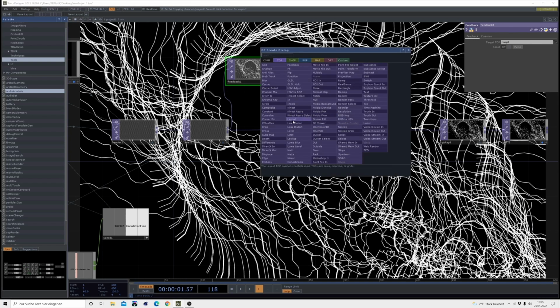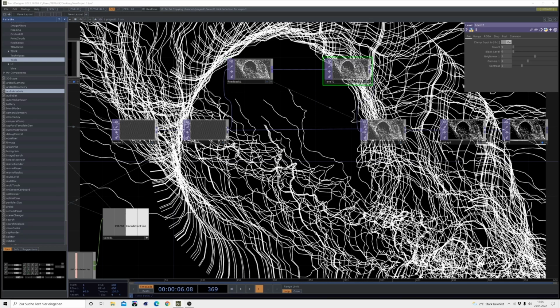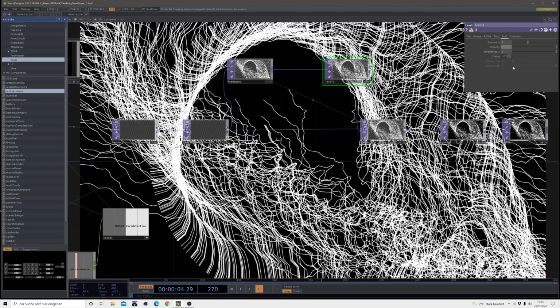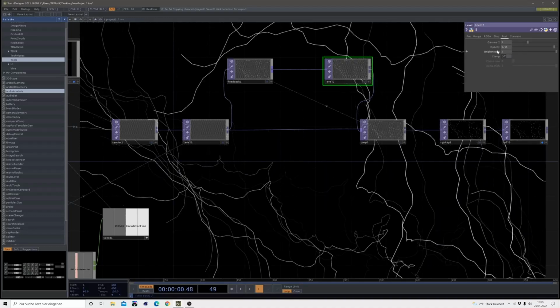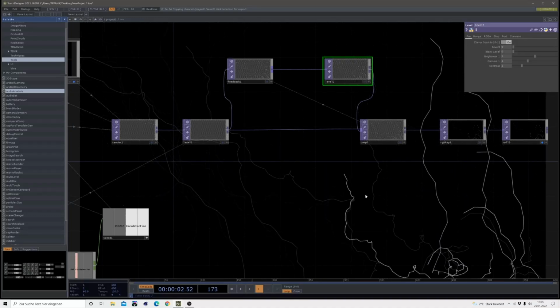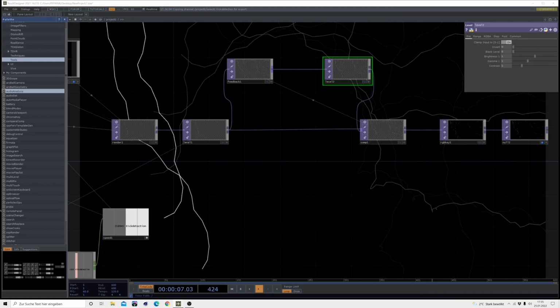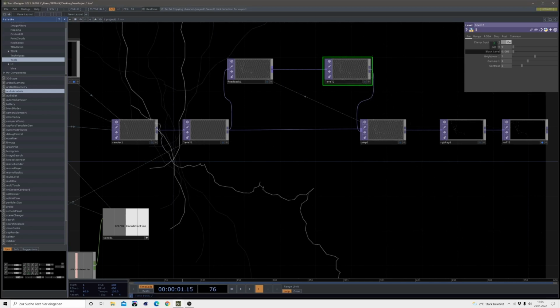So bring in a level, set the opacity to 0.95. Oops, I had my shift activated, so 0.95. And then I also want it to turn black a little bit faster, so I also brought up the black level on pre to 0.02.